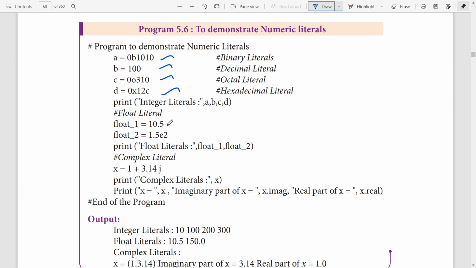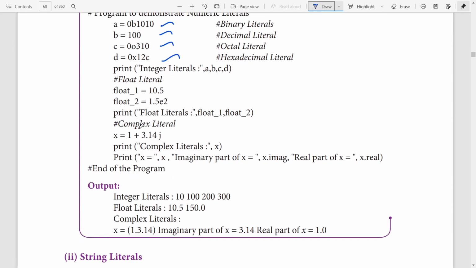Next one is float: 10.5, 1. It will be displayed as 10.5 and 150.0. For a complex number x plus iy, it will be displayed as 3.14 with j as the imaginary part. Print complex literal x, x.imag, the imaginary part of x. Imaginary in the sense 3.14 is with j. That's the imaginary part, and the real part is 1.0.